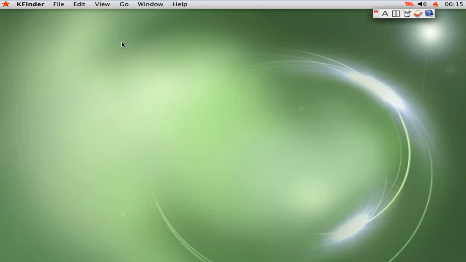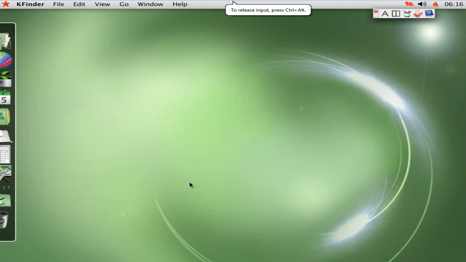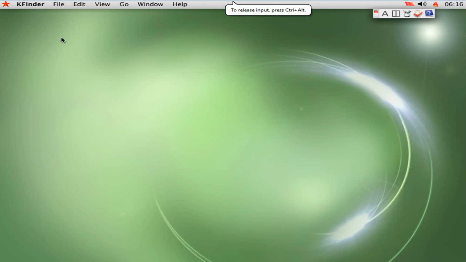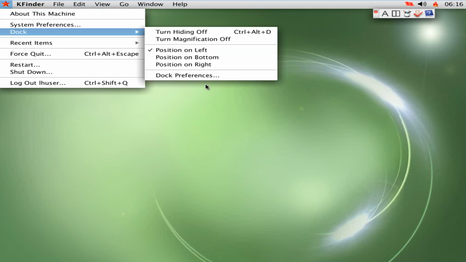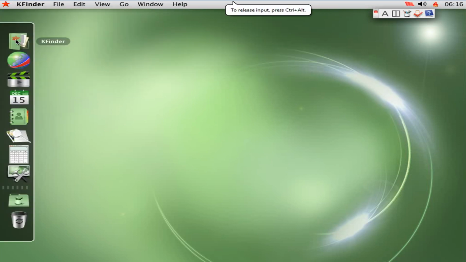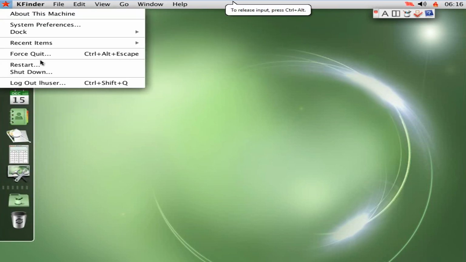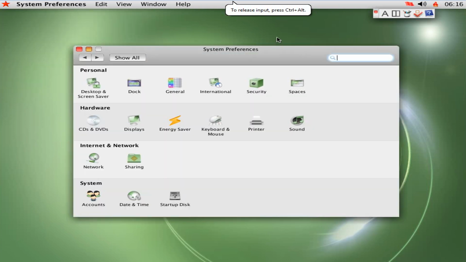So, it really looks like Mac OS X, huh? K Finder, so it does use KDE. And that, ooh, that's the tab. Excuse me, and there's nothing at the bottom. Or at least not in my version. And clicking on that star: about this machine, system preferences, dock, and here you go. I can just go ahead and select it this way, much better. And system preferences. Why are you always here? Go away.